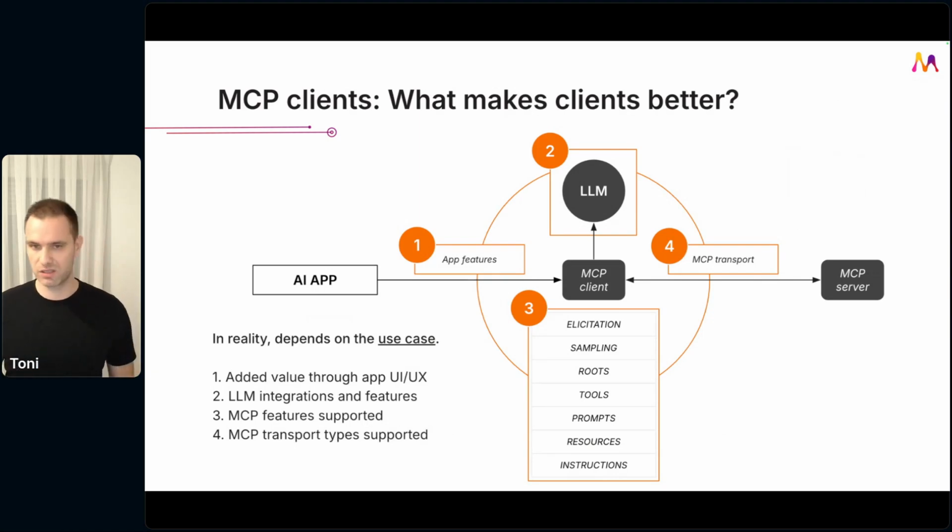Is it using reasoning, streaming, a whole bunch of features there? You might not need all, or you might need all. It really depends. Then we get to the MCP features. What kind of features do you need in your workflow? Then you need to check those and tick those to select. And the MCP transport: not every client works with every server.